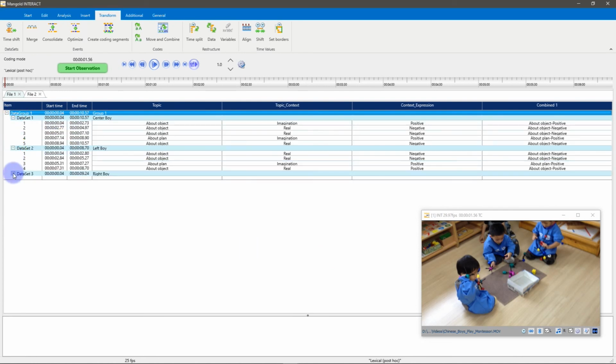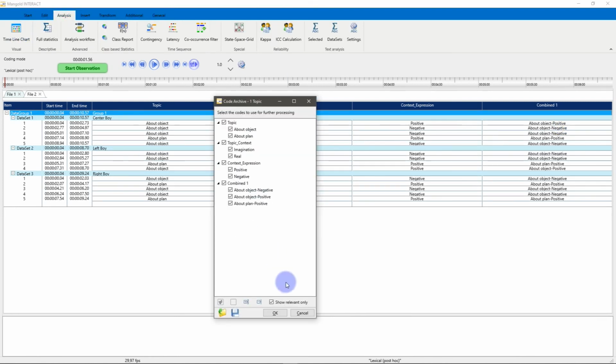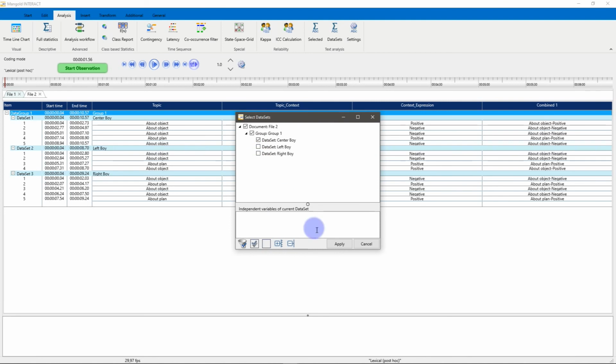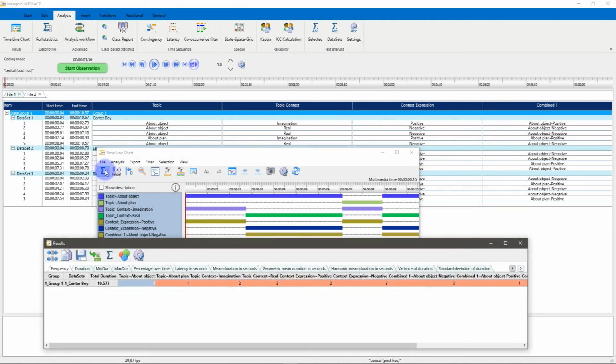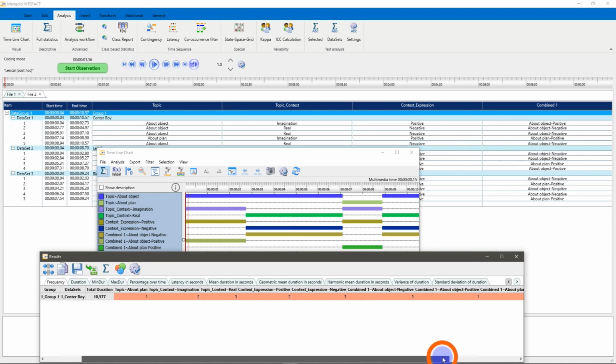And I get this information that I want to have. About object positive is now a new code. And I get the statistics, and the codes are added to our code archive. If I take a look at just boy number one, I see the combined codes in here. So this is the representation for those three codes, and that's a representation for those three codes. The cool thing now is that I get this in my statistics here at the end. So one time I have this combination and I get the duration for it, for example, and also the minimum, maximum, percentage, and so on.